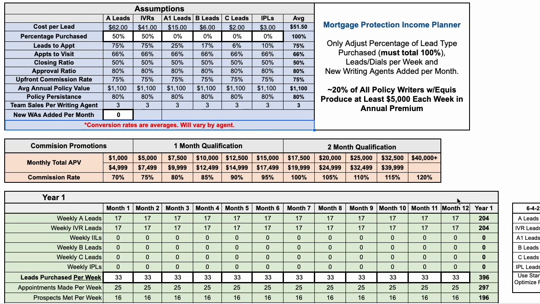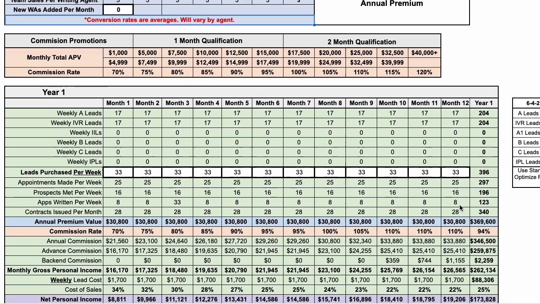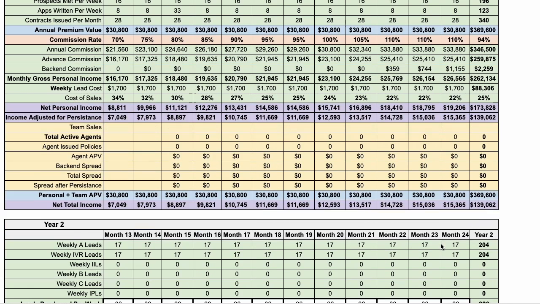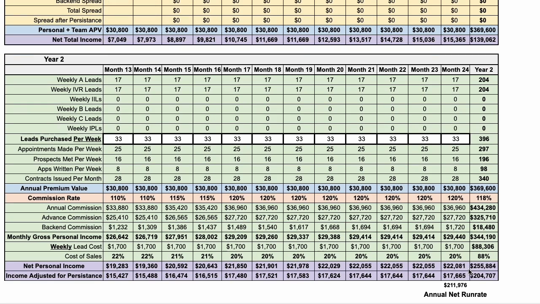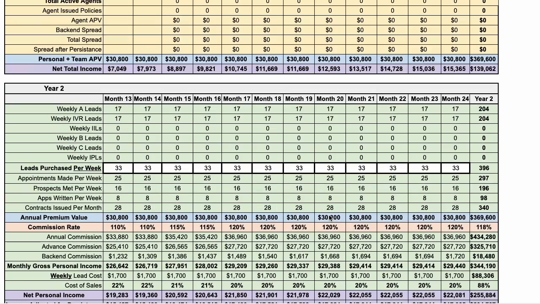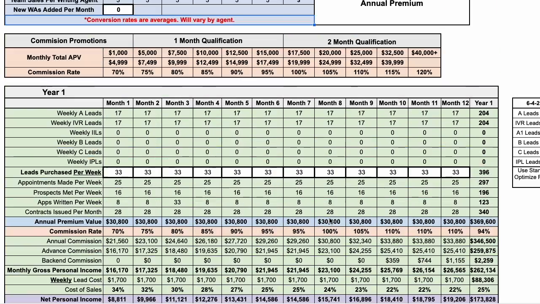I have that last example here where you're buying 33 A leads, you're creating $30,000 in premium per month, and after 2 years, you're running an average run rate of about $17,000 net per month into the bank, plus the refund you're going to get on your leads at tax time. So this is about a $250,000, $260,000 net deposits in your bank business. That's as a personal producer.